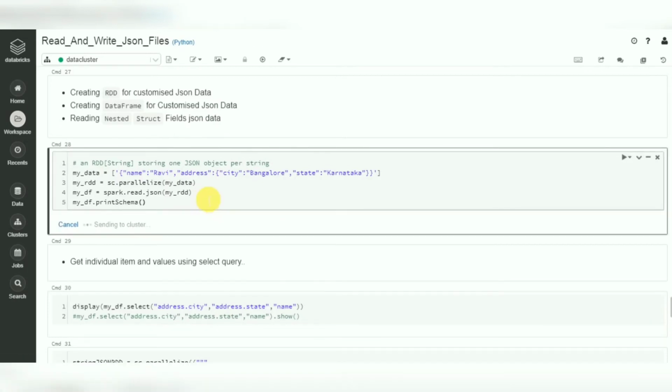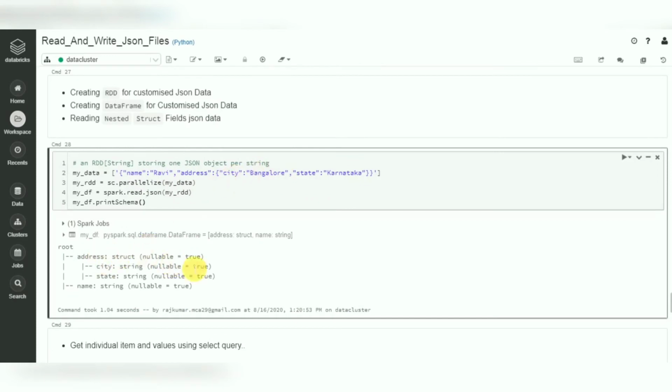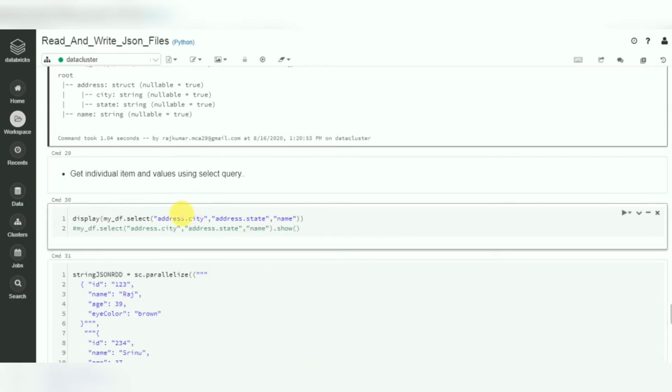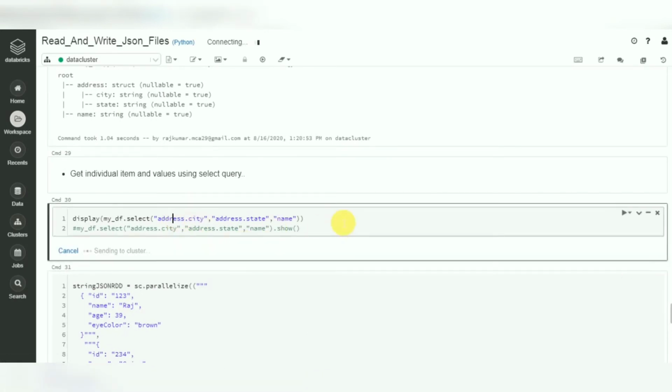I'm giving one example here. This is a sample JSON RDD, so I have created address. It's a struct field; you can see city and state. City and state is a nested data type. How to read that? So I'm reading here: address.city, address.state, then name.